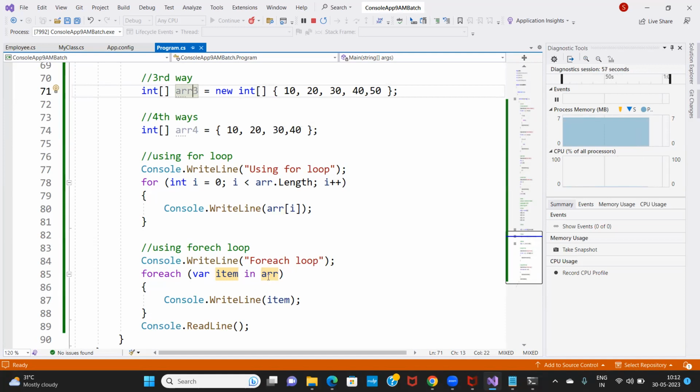So it will take this array object's value in every iteration. For example, I have first 10, this 10 value comes into this item, and then the second value 20, the 20 value comes into this item. So this item I am printing here. So this is the syntax of the foreach loop.